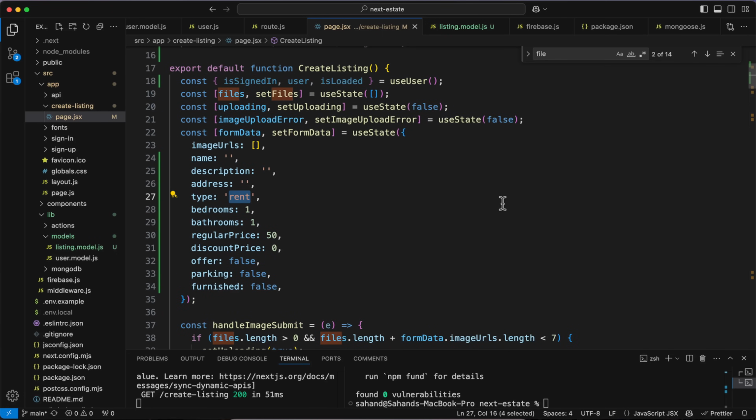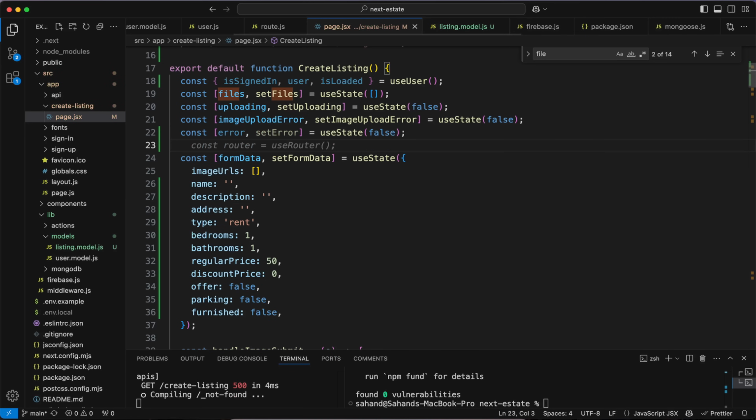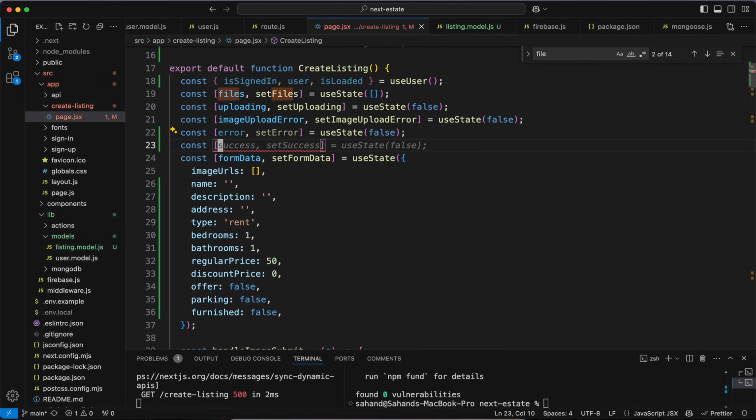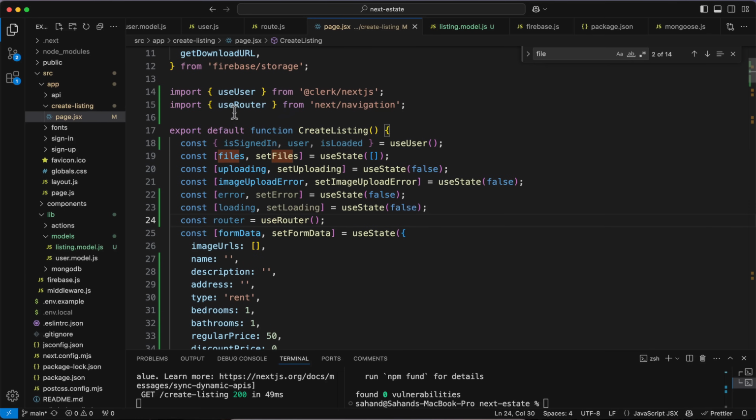We also need 2 more pieces of state here. One is going to be for the error and also one for loading. And also we want to use a router, initialize useRouter that we have imported here.